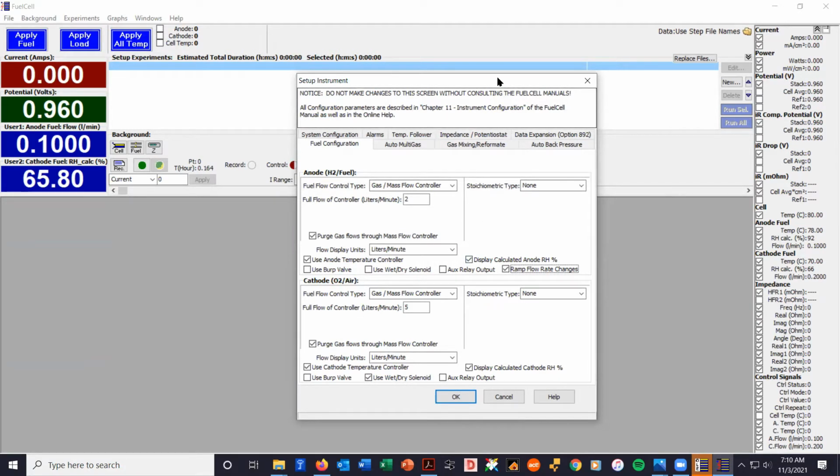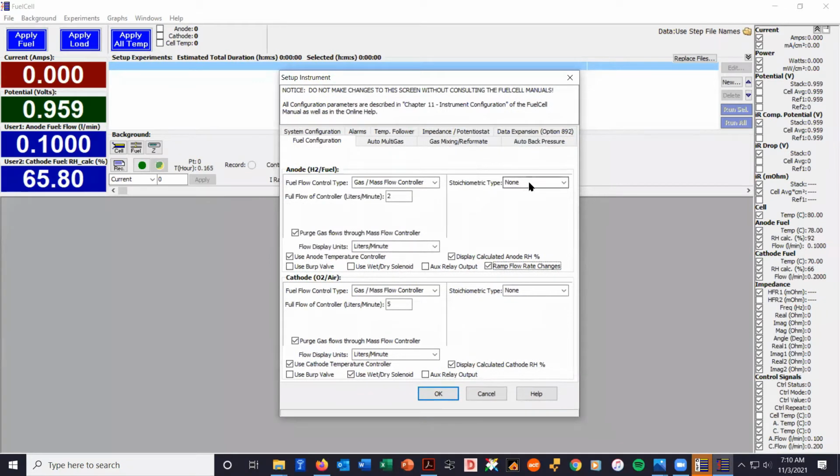And then finally, if we tell the software what kind of fuel or reactants we're working with, then it allows us to do stoichiometric control. Hydrogen is the typical anode fuel, and we could pick something else. If it was methanol and we knew the concentration of methanol, then we could type in a certain value here. We'd have to do the calculation ourselves. But in this case, we've got pure hydrogen.